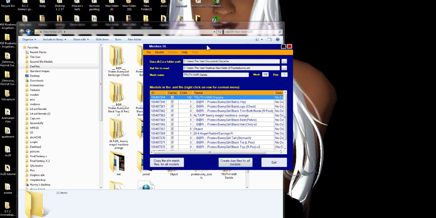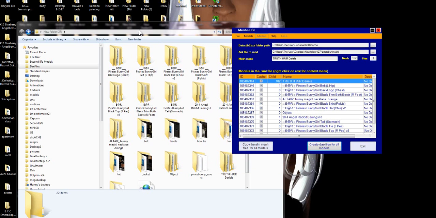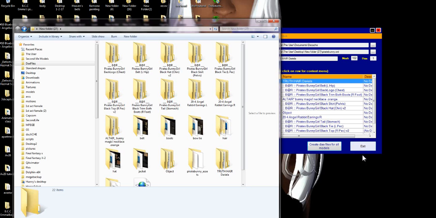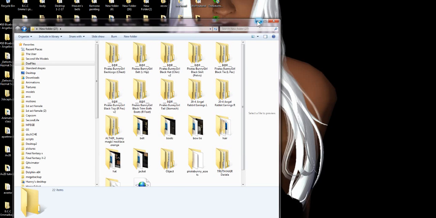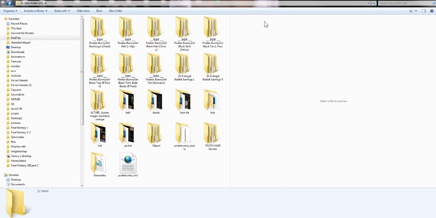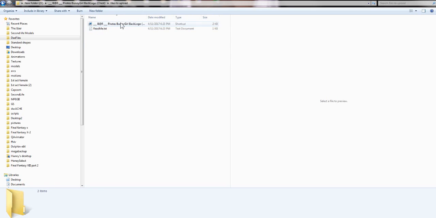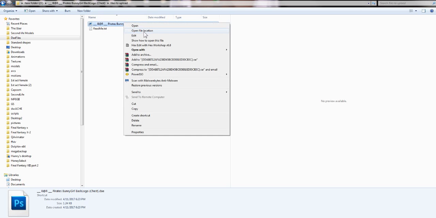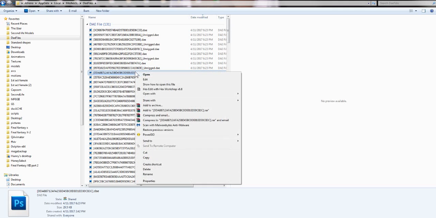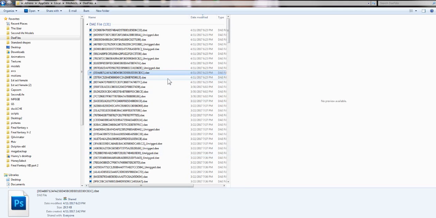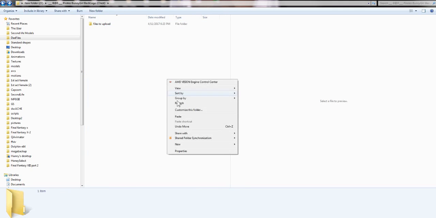Okay, that's it. So once we have all our stuff in here, we can just hit exit and close out meshes. Then let's go back to our extraction folder, and we just need to pull all these files over. So let's start at the top. See, files to upload, and it gives you the shortcut. So you're just gonna right click on it. It says open file location, and you're just gonna cut this, go back, and paste it into this folder.